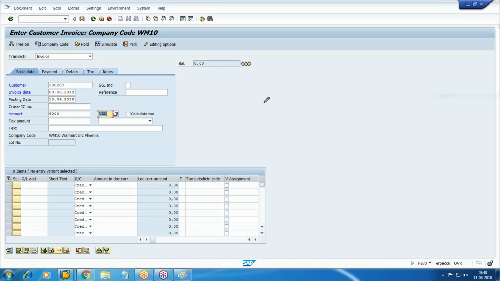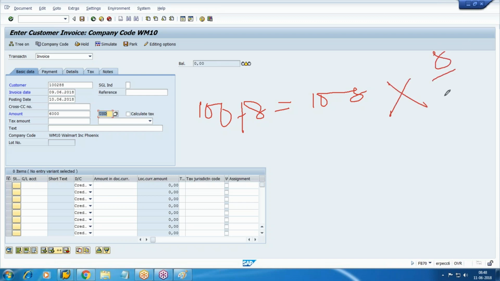So here it will be calculated as tax is 8%. So 100 is your base, 8 is your tax. So your selling price or invoice price is 108. So how are we going to calculate the tax amount? It will be 8 divided by 108 and whatever the selling price. So this is how it will be calculated. So the selling price will be fixed at 6,000, which is inclusive of tax.